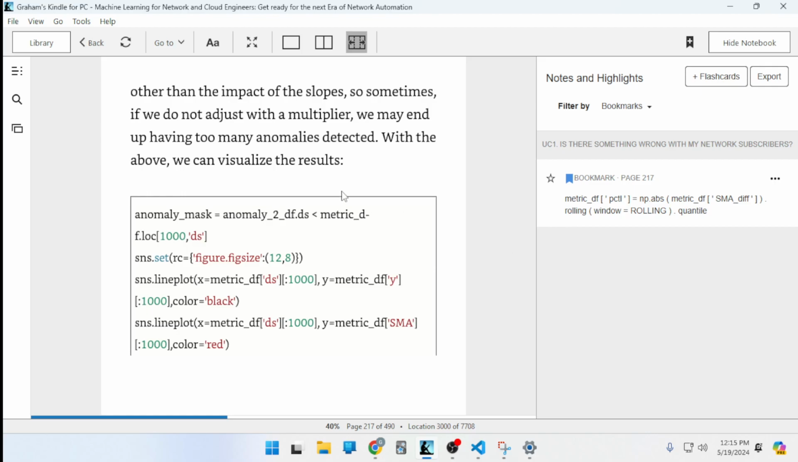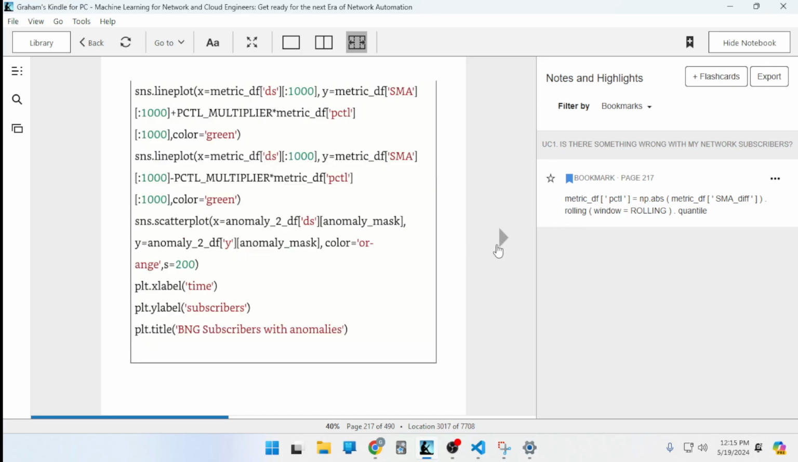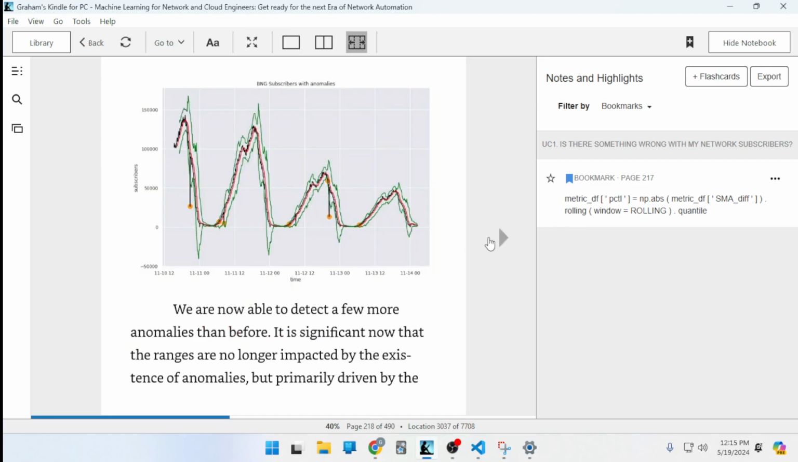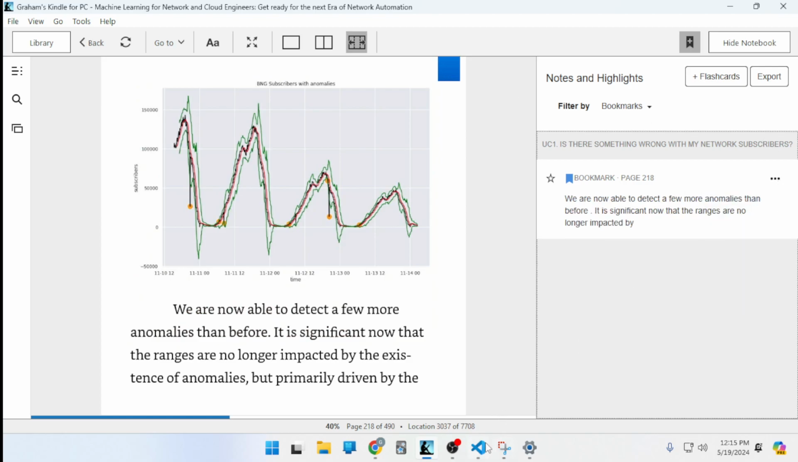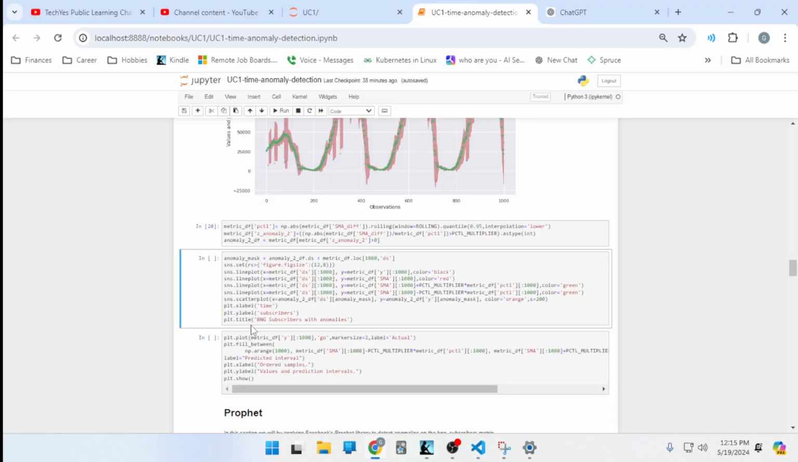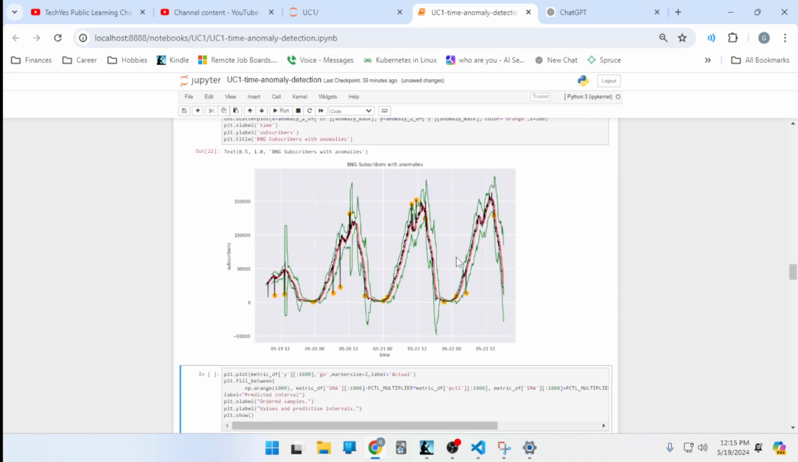With the above, we can visualize the results. So we're going to see a graph here. Yep, plt.title is the last line that will run, so just this one cell here. And there you go. We've got the fancy graph. Pretty cool. Running it all on my local hardware.